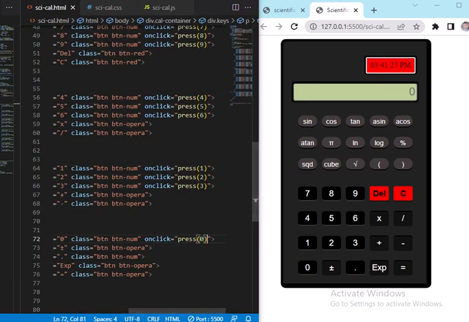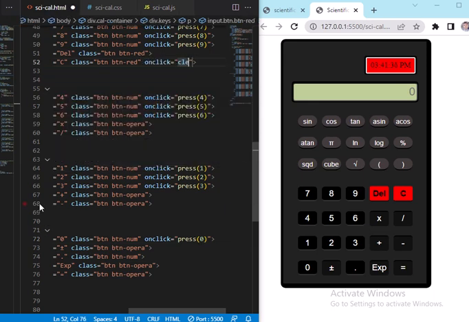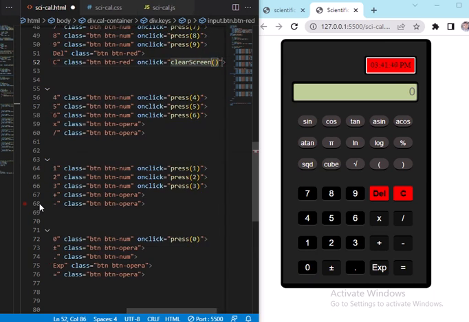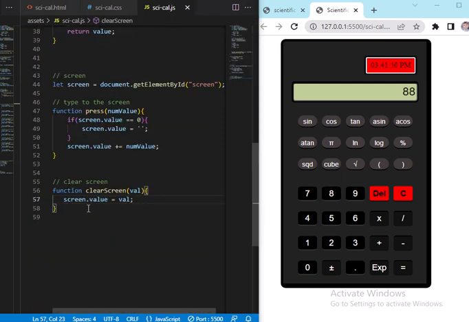So let's go to our HTML and locate the C. Okay, here it is. So we'll pass onclick. When this button is clicked, we want to call the clear screen, and we're going to pass in empty. So when we type something, you can see it clears it off. All right, we go back to our JS.